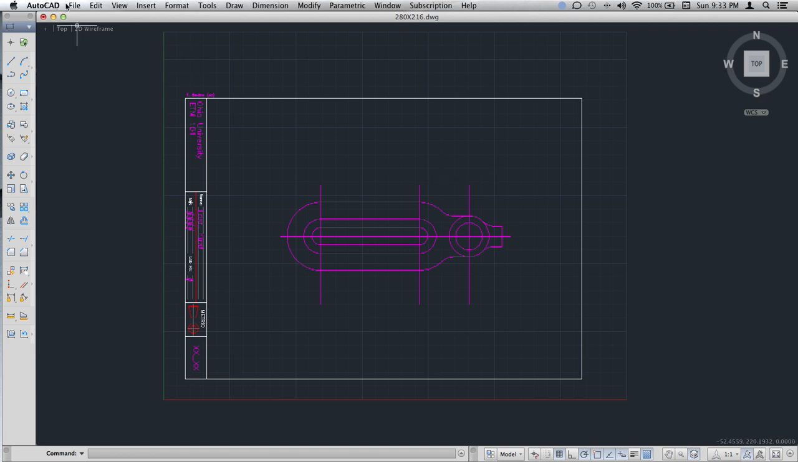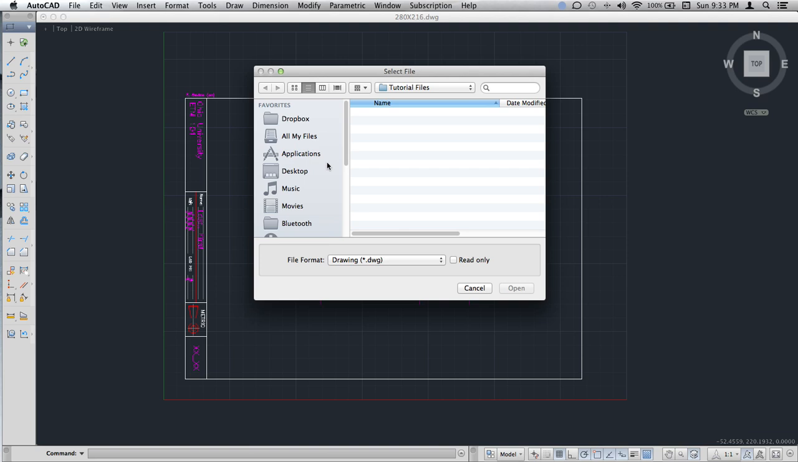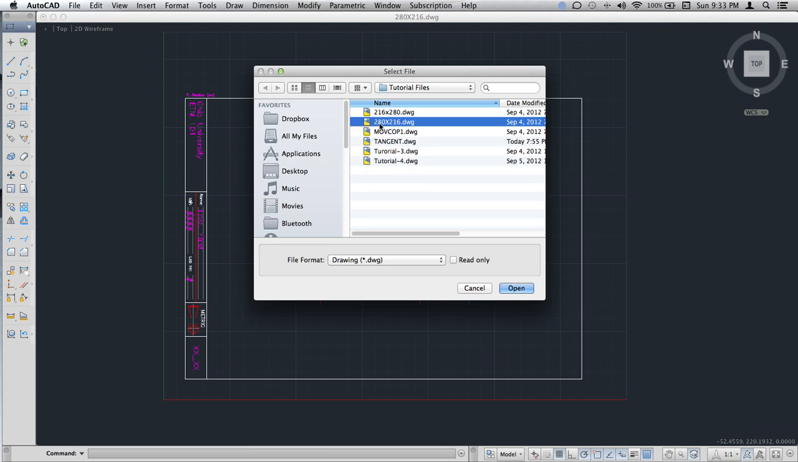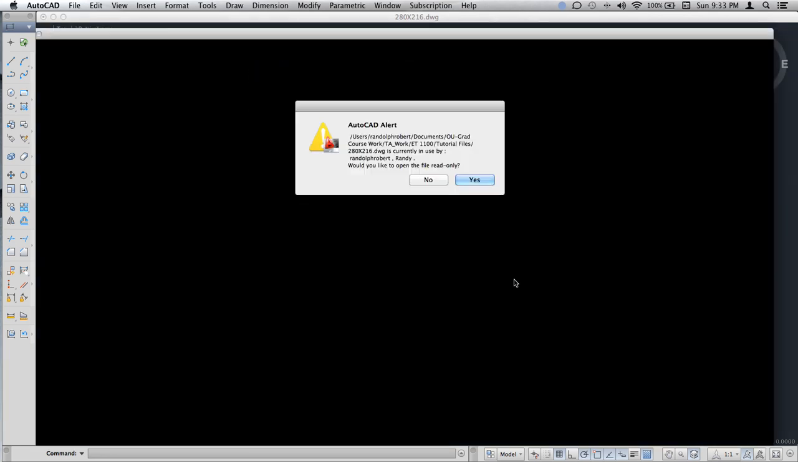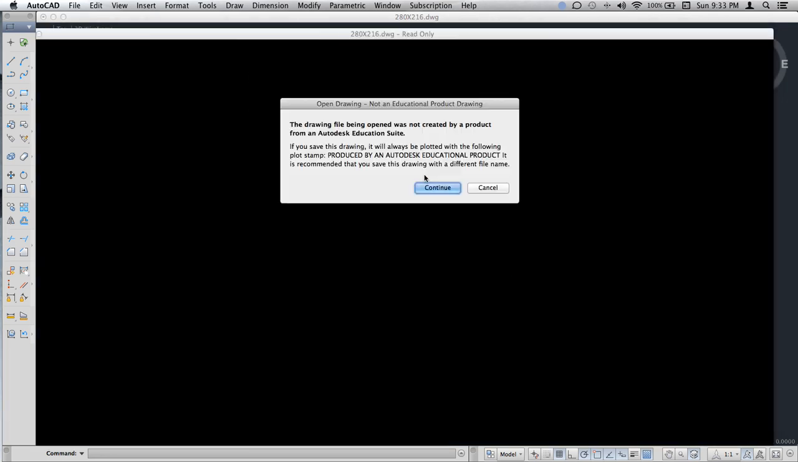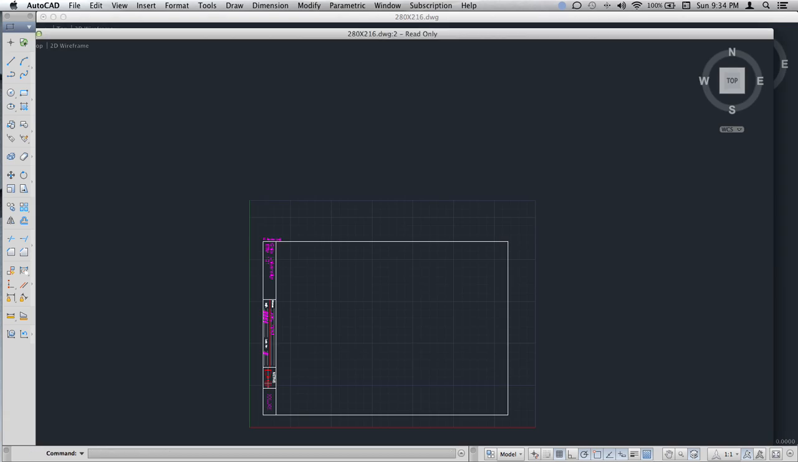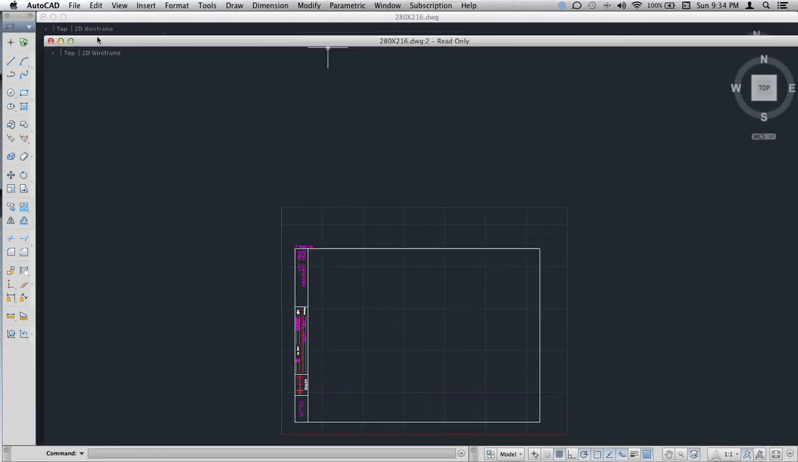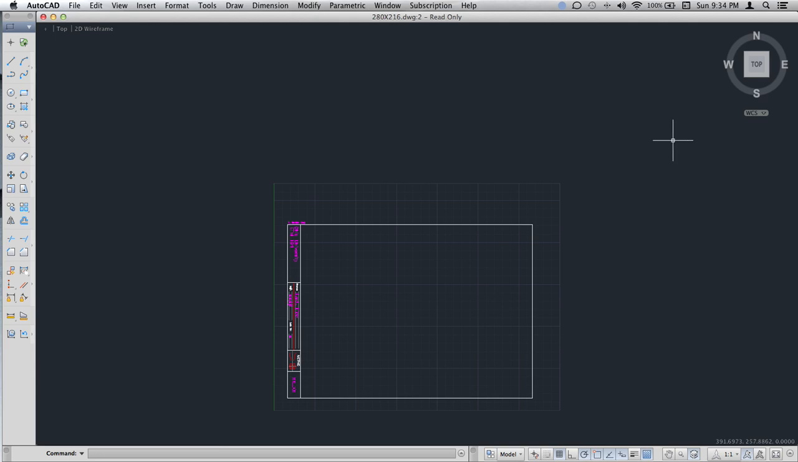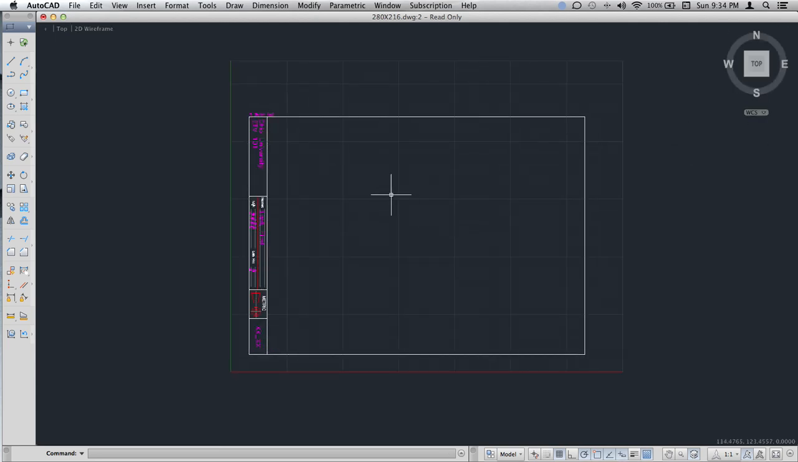Alright, so what you want to do is go ahead and open up this file. It's the insert block that you guys have been using. It's the 280 by 216 file. Go ahead and open that up. Just click on through, continue, yes, and orient it so you can see it, and zoom in so we know what we're doing here.